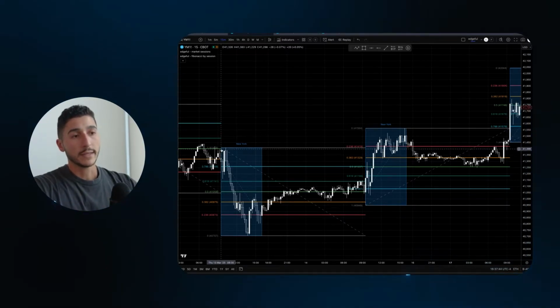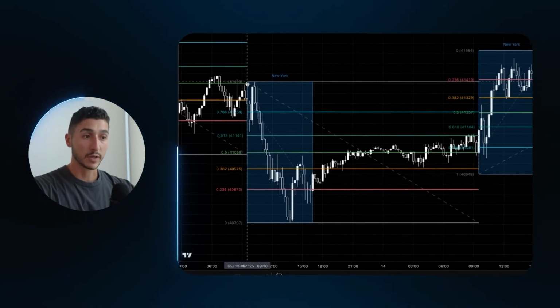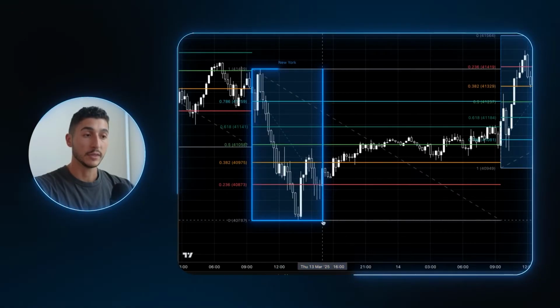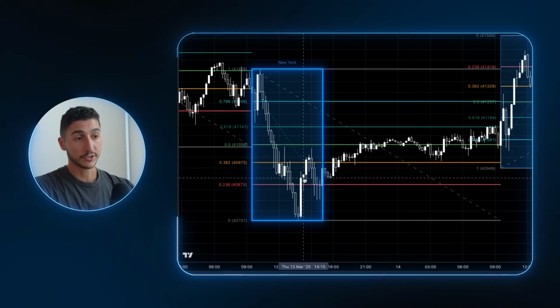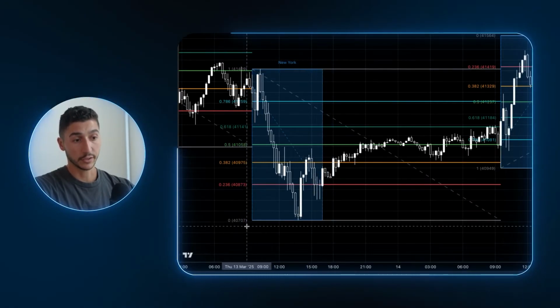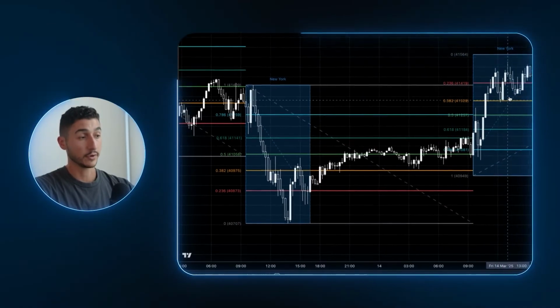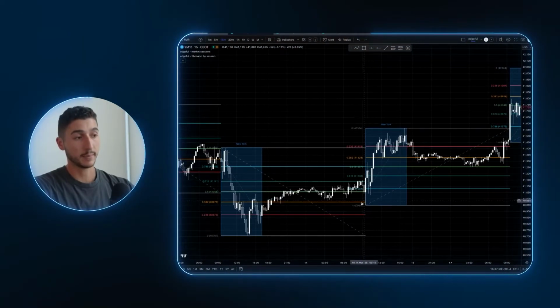So the way that this Fibonacci works is it's actually just plotting exclusively on the New York range. If the New York session is red, it's going to plot the 0 at the bottom and the 1 at the top. If the New York session is green, it's going to plot the 0 at the top and the 1 at the bottom.